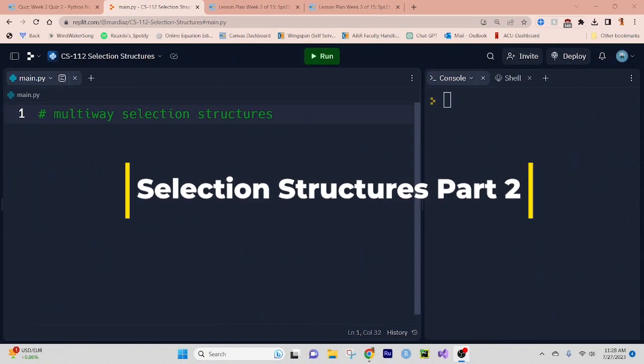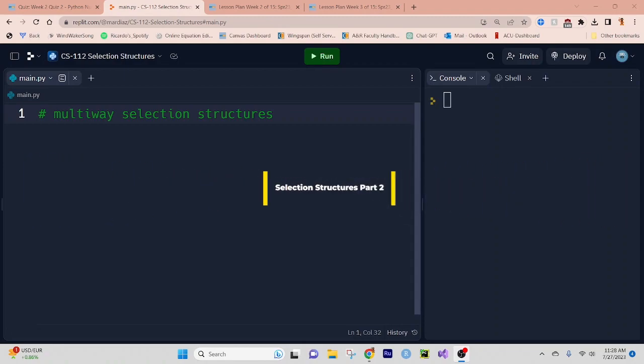This is Professor Diaz, and today we're going to talk about multi-way selection structures. In the last video, you learned about the basic selection structure, if and else. In this video, you're going to learn about if, elif, and else. And that provides another level of complexity to decision making in your code.